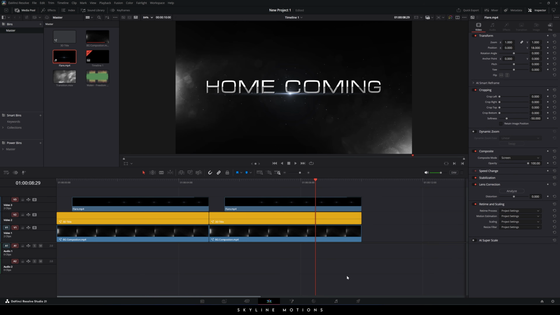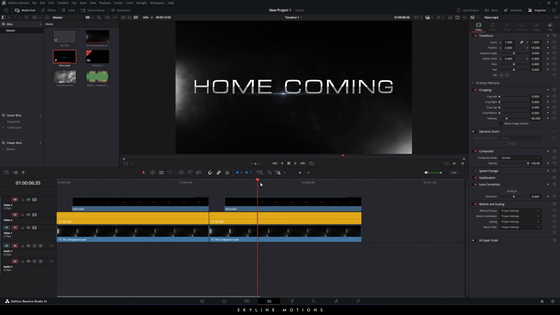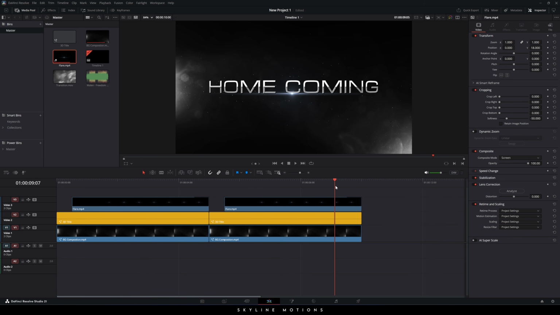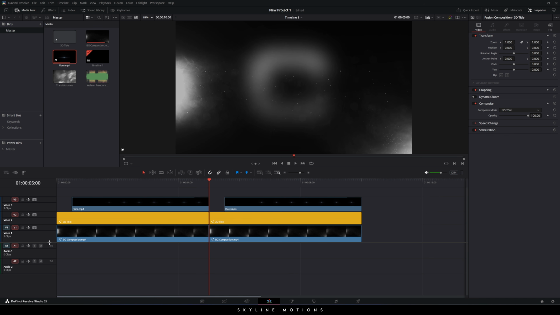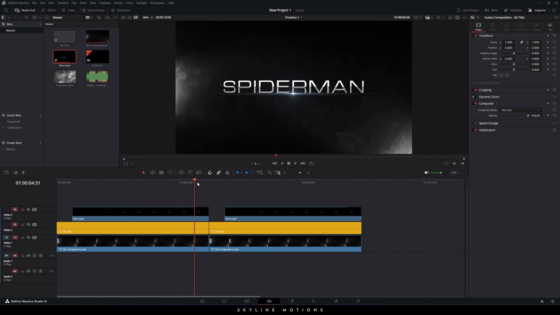Perfect. So you can change the text very easily inside of the Fusion page. And now the Spider-Man Homecoming. You can type anything, whatever you like. All right. And we have one more asset to use in between both titles.